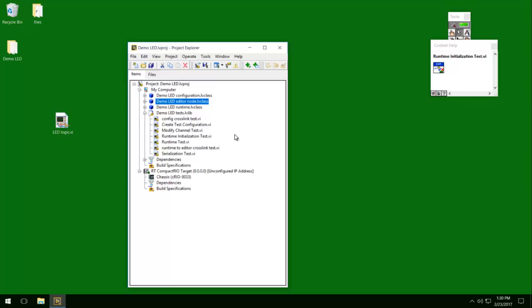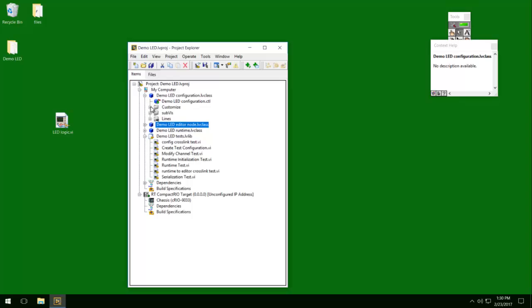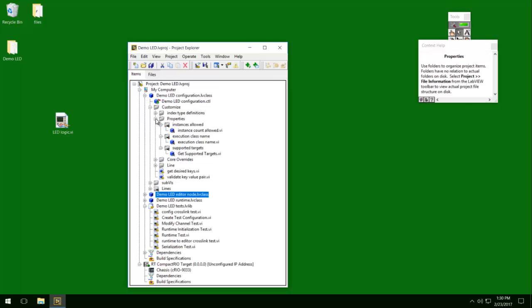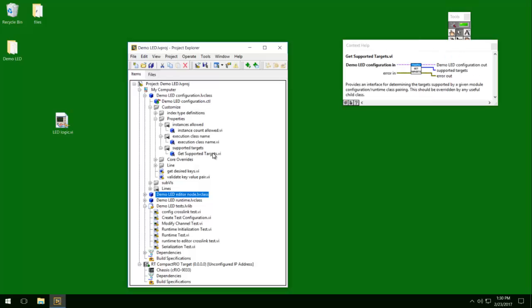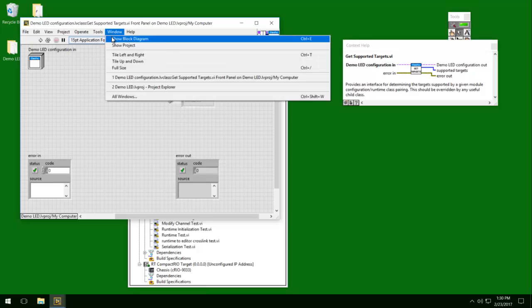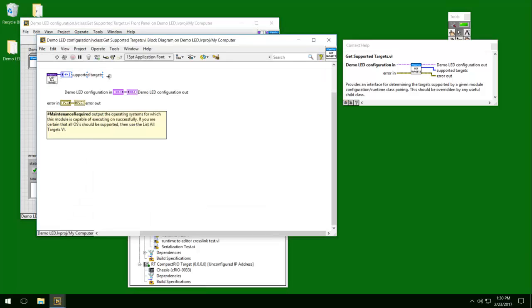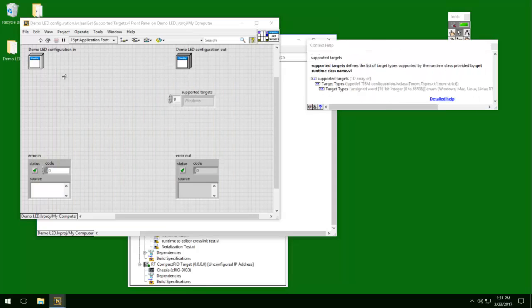There's one left that we need to do for LED. If you remember, we weren't allowed to try and run an LED module on Windows. We have to tell decaf that that's the case. The way that you do that is you go to the configuration class, go to customize, properties. We've already scripted out the necessary functions to get the supported targets. Let's open this. By default, it's going to support any target.